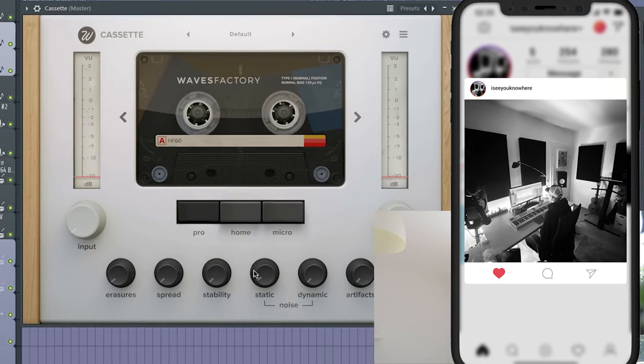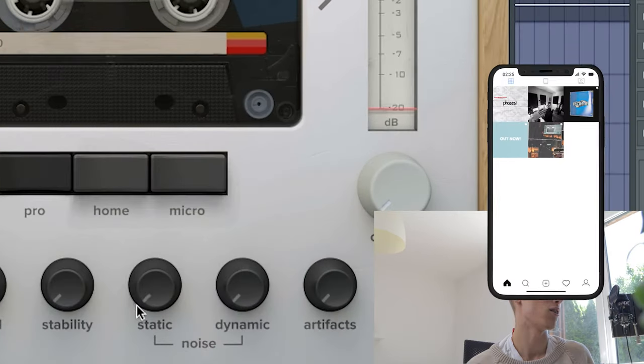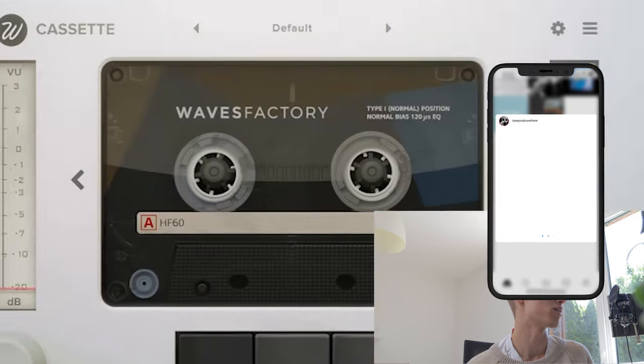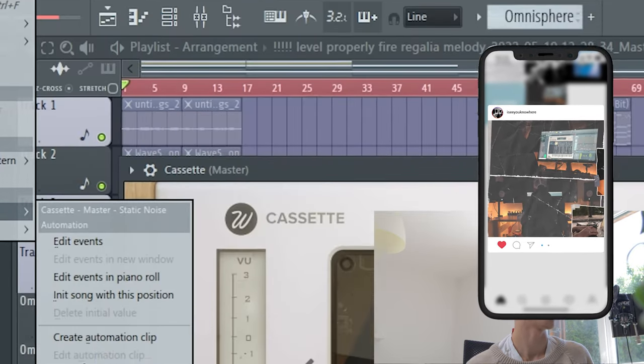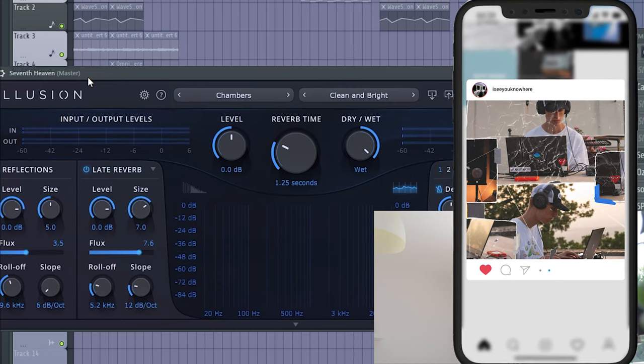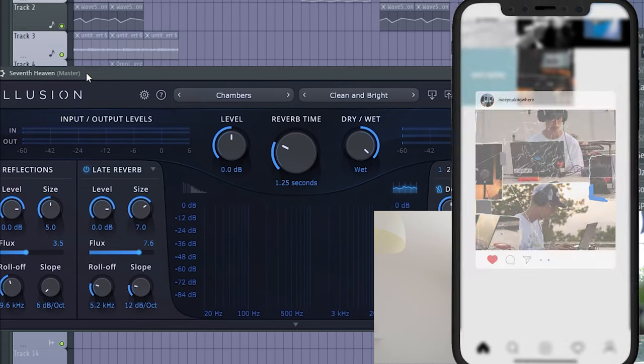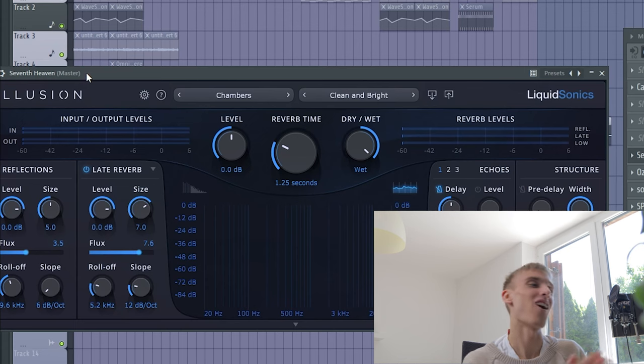You could automate the static knob a little bit, just move it around, click on tools, last tweaked, and then create automation clip. Then we got a little reverb called Illusion. If y'all watched my top 5 reverb video, y'all know this already. This is the preset I use right here.